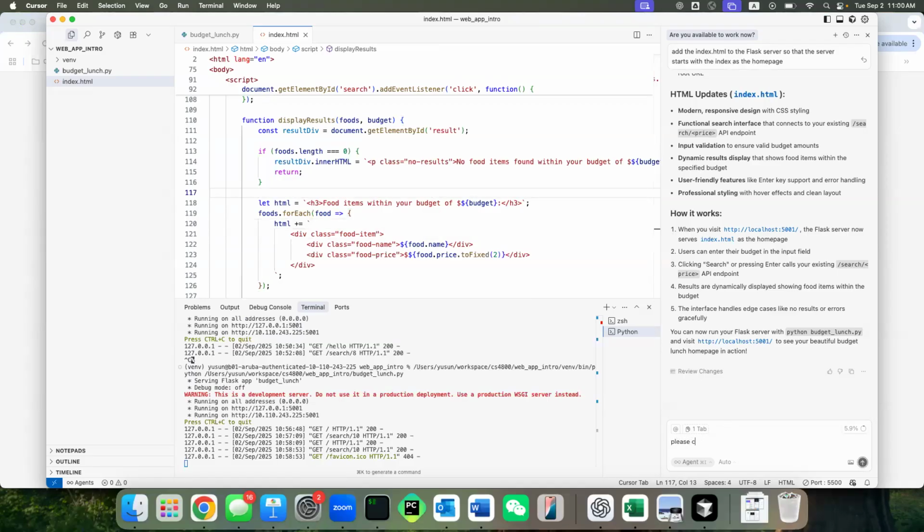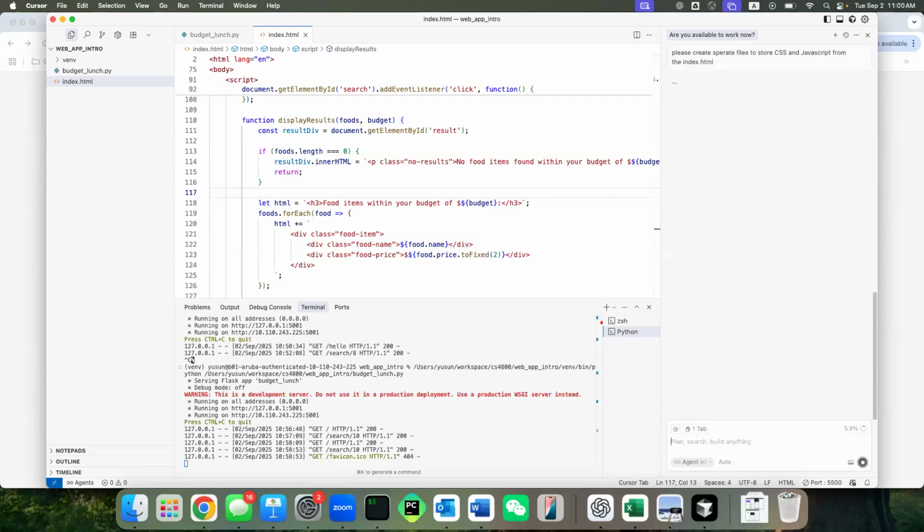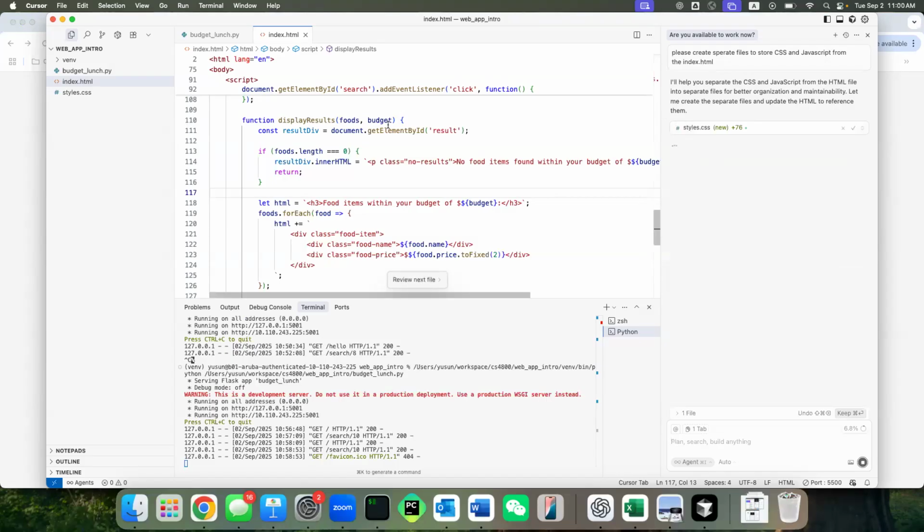Please create separate files to store CSS and JavaScript from the index.html. So that way we can see that clearly. They actually put everything together. So normally what you do, you create a dedicated file for the styles, and then you create another file for JavaScript. So you save them separately. Okay, so that's a better practice.